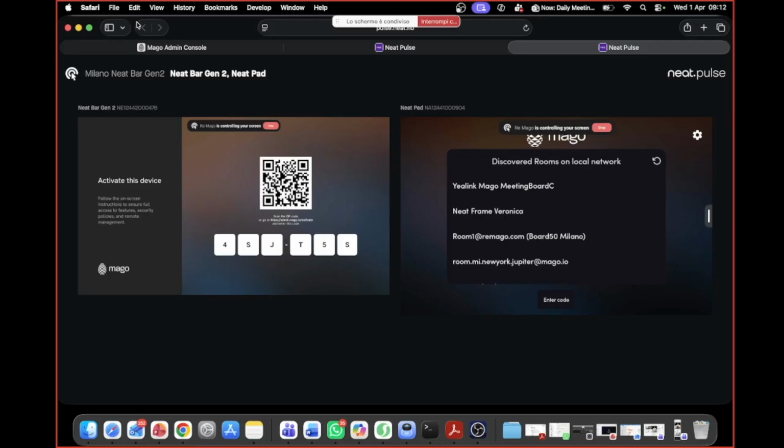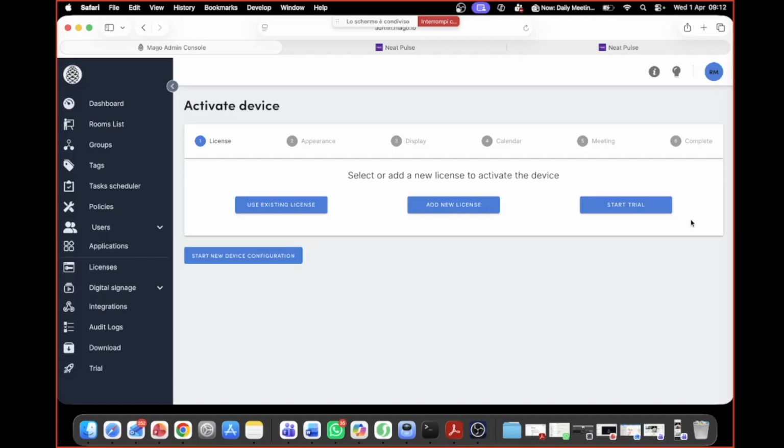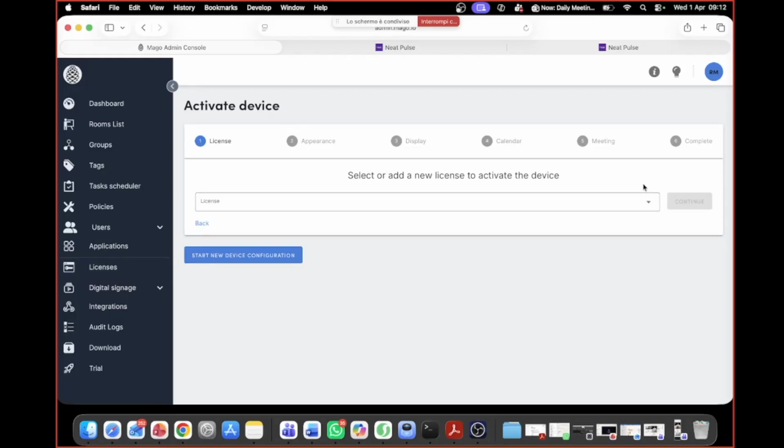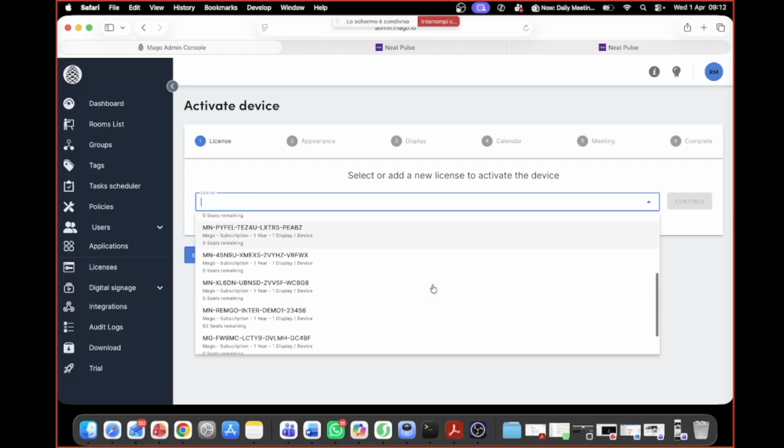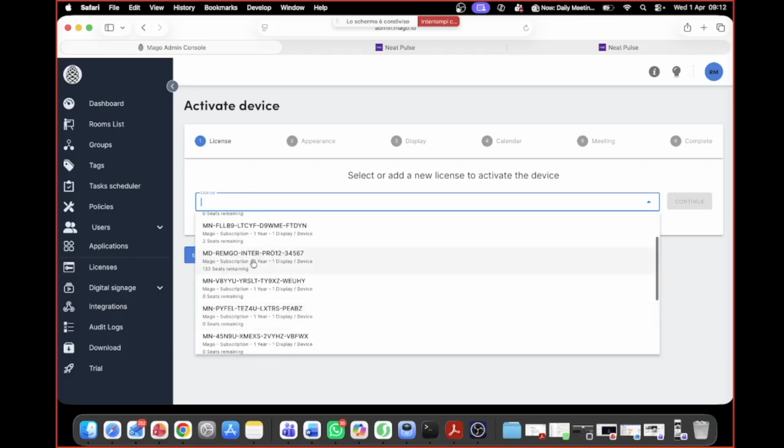Now if it's a customer, you can provide a free trial, and automatically they have 30 days of full usage of the product. Or if they bought the license from the distributor, they have a serial key, they have to add a new license, and then they will find it in licenses. Or in this case, I already activated this device and I want to reactivate with the existing license, and here I have a list of my licenses. So now I know that my license is, for example, this.